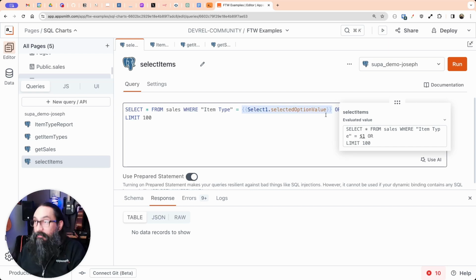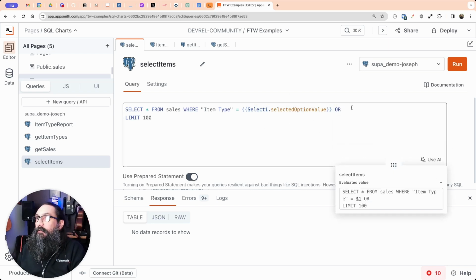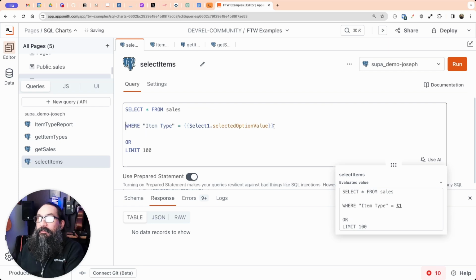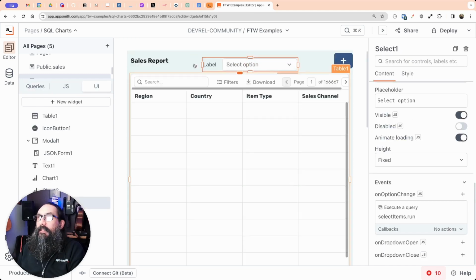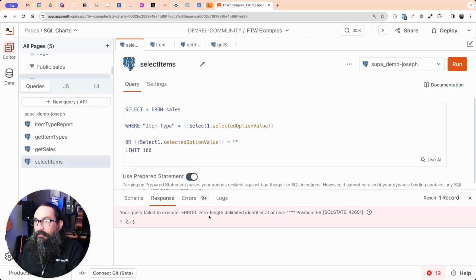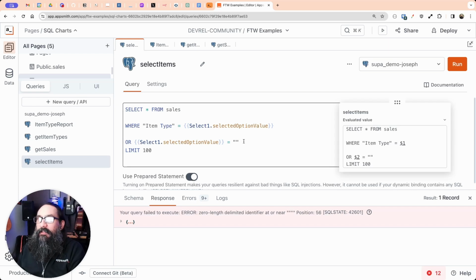So I'm going to copy this, get this out of the way, and I think I'm just going to move this to a new line. So we have our where this is true, or this equals, and then just an empty string. Let's see if this works and make sure that it is empty. Yeah, so I don't have an option set right now. We'll run the query again. Okay, zero length delimiter and identified. So maybe right here we say null instead of empty.